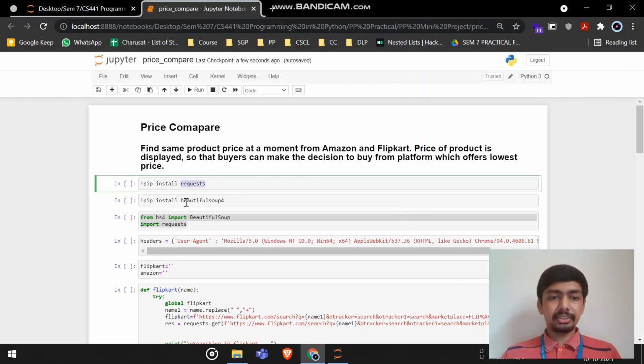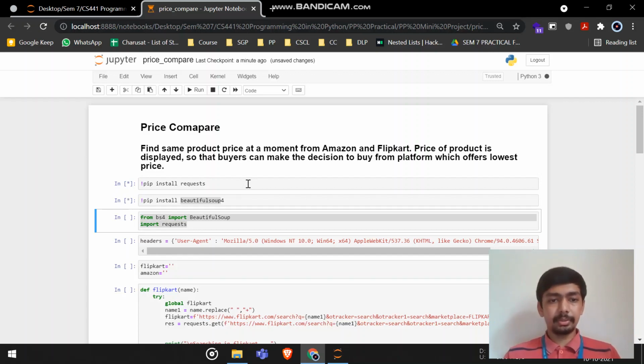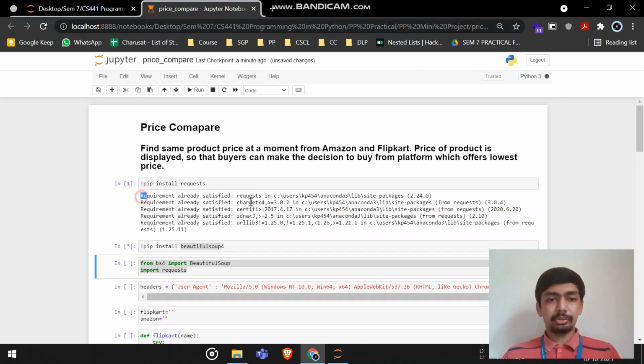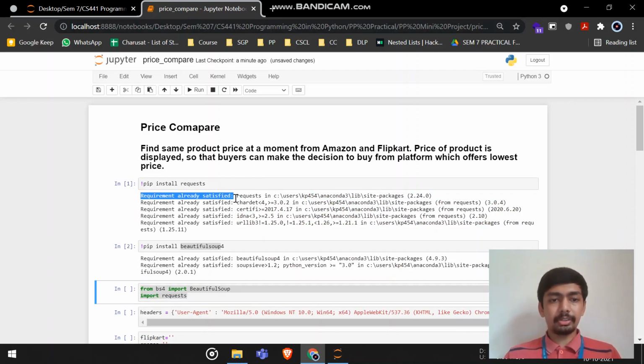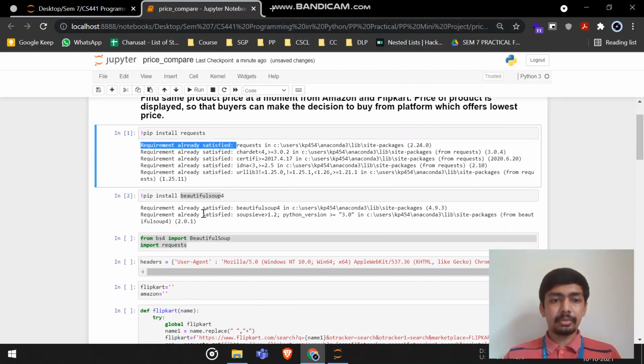One is requests and second is Beautiful Soup. The requests library is used to get the response from the server, and Beautiful Soup is basically a web scraping library which is used to get the data from websites which is publicly available. So first, install both of them. It is showing all requirements are already satisfied, so I have installed them already.